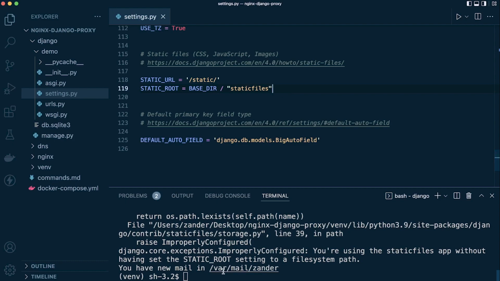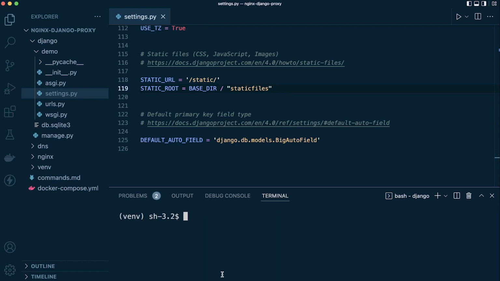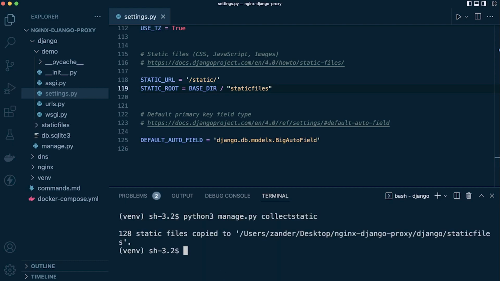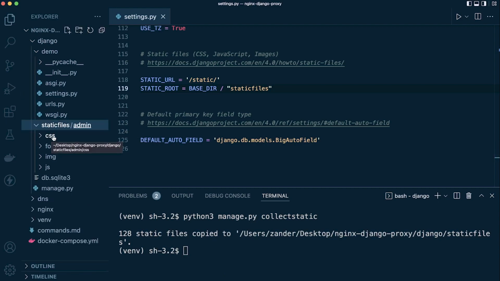Files. There we go. So now we have that in place. Apologies. We can now go ahead and run collectstatic, and you can see that we now have this staticfiles folder created with our CSS, fonts, images, and JavaScript. And just by default, like I said, that's needed for the admin panel. Or sorry, the Django admin site.